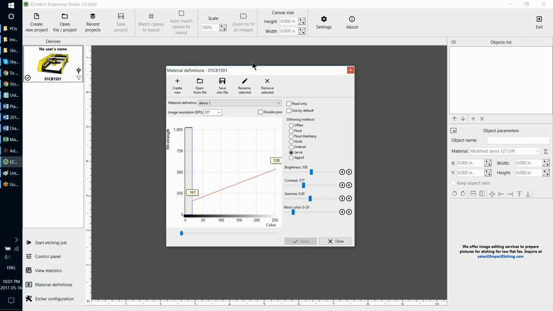Material configuration tells the machine how strong to hit the stone for each color of your image, how closely to put those hits together, and what transformation methods to use. Setting up your material definition is the key to making sure that your images look perfect on stone.